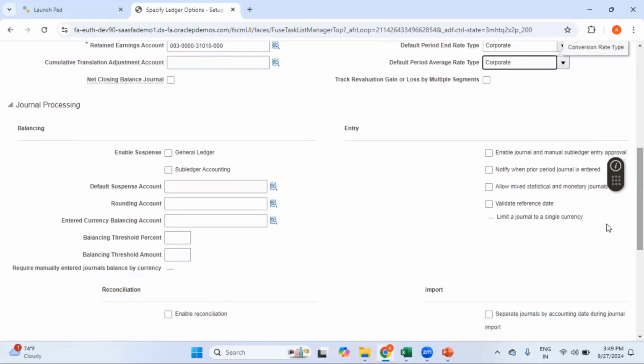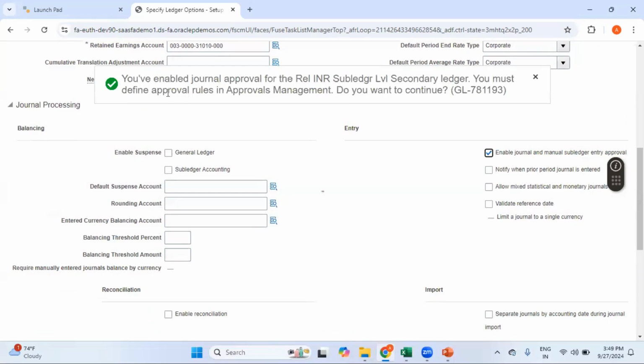What else? Enable general and manual subledger entry approval. Yes, I want to enable the general approval, so I just say yes. If I check this checkbox, you get a pop-up message: you have enabled general approval for so-and-so ledger, you must define rules in approval management.